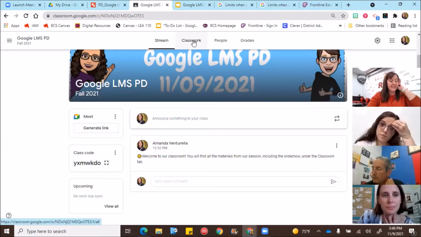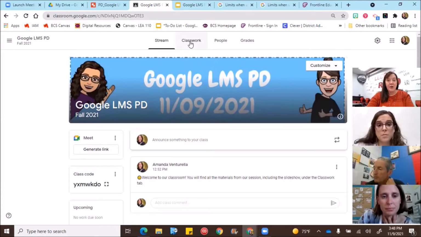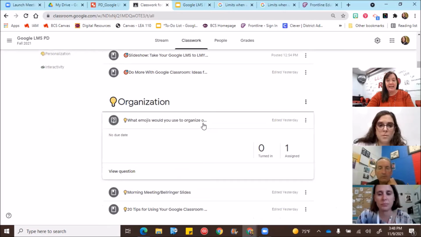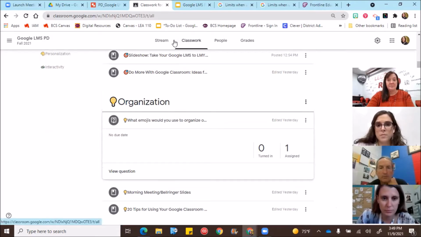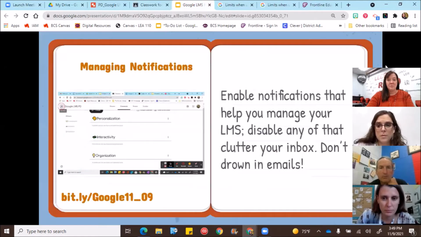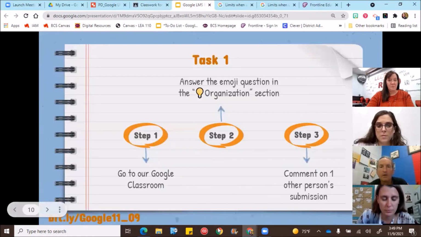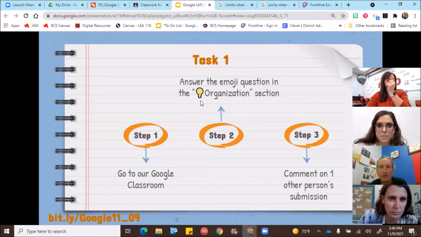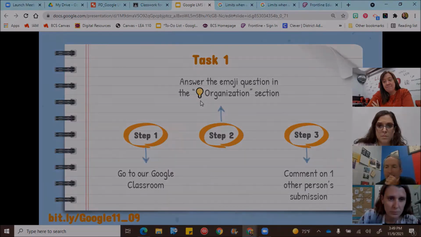Okay, so our first task, if you would please go into our classwork and under organization, answer the emoji question. So it's right here. So under the organization section, and you'll see how I sort of gave you a visual cue to find it. This is a great support for ELL students.